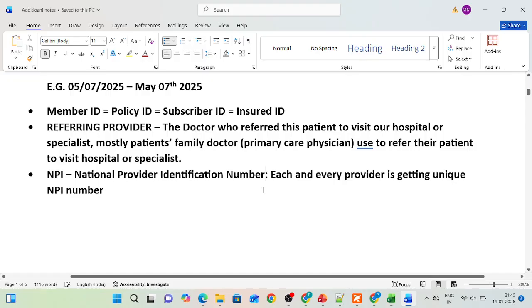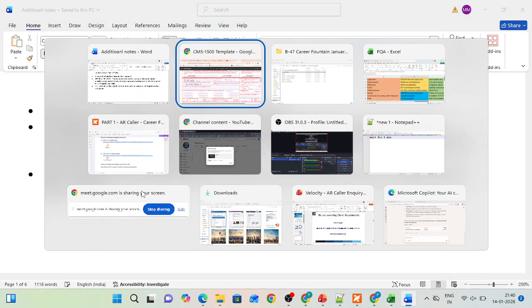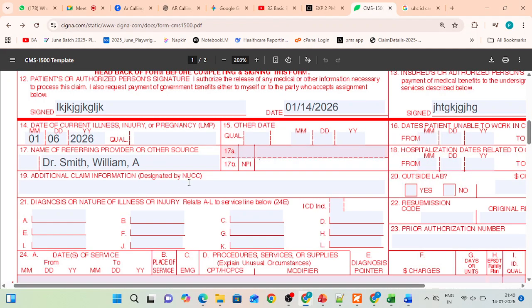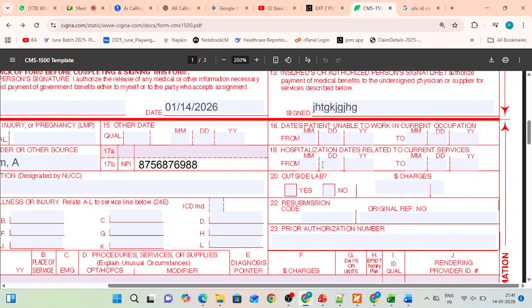It's like the identification number. Here it's a 10-digit number. How many? 10-digit. So every provider has this 10-digit number. So this referring provider has an NPI and it goes in box number 17B. It is not mandatory, but in some insurance plans, it is mandatory to enter the referring provider name and the NPI.